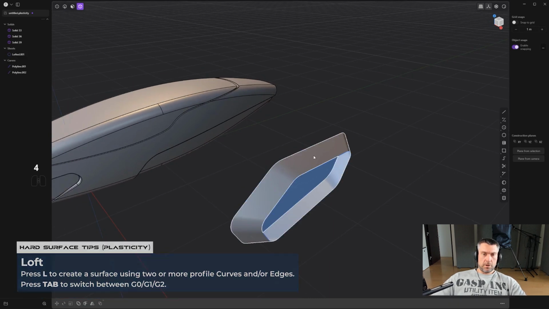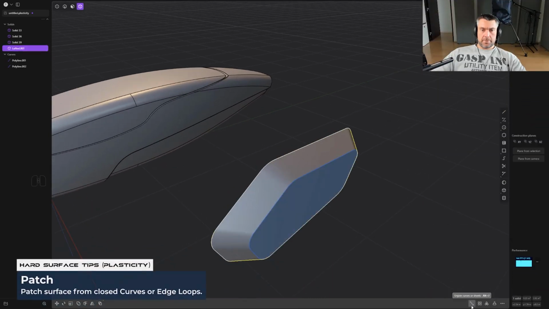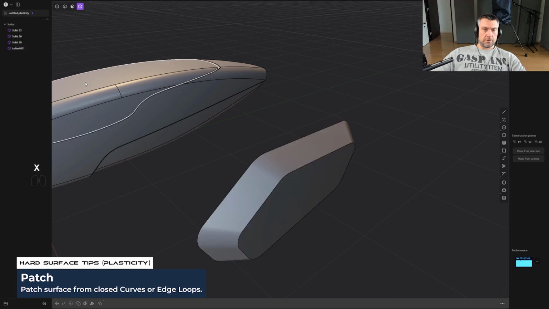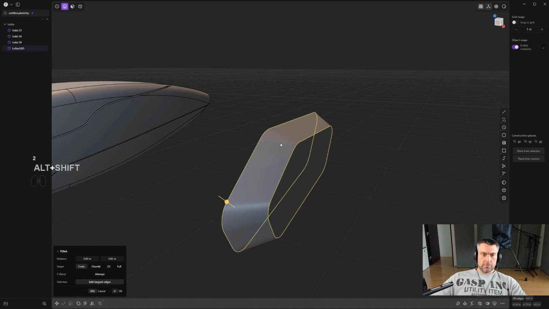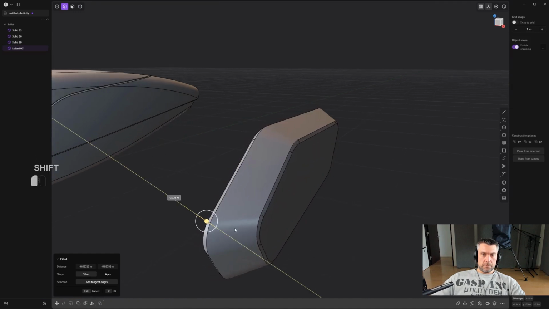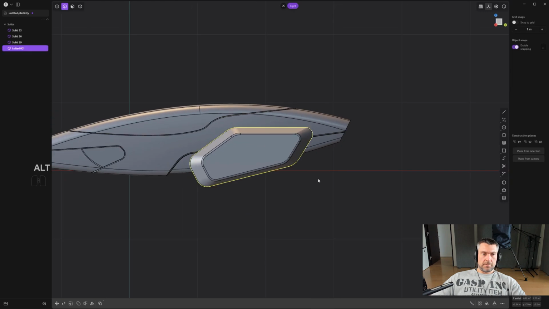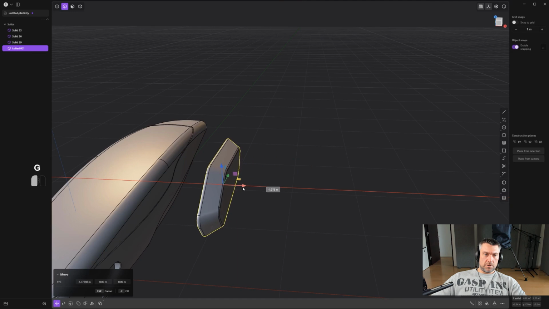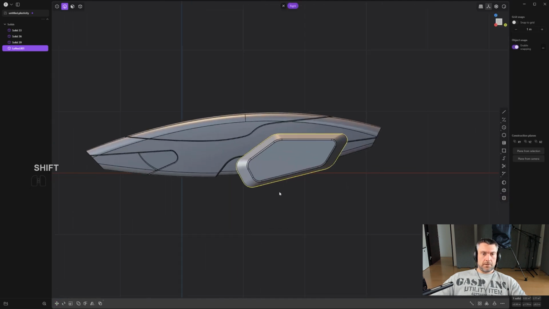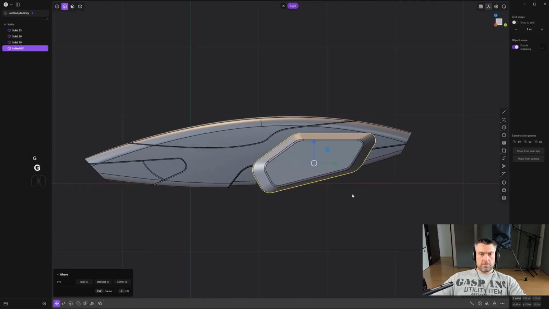Press 4, select this one and patch it. Now you don't need these curves. You can remove them. So now we got a solid, you see. So we're going to select this one and this one. I think maybe we can chamfer it or bevel it. Let's bevel it. Okay. And we're going to move this engine closer, right? So G and move it somewhere here. And there you go. There's your engine. You could move it somewhere up here.